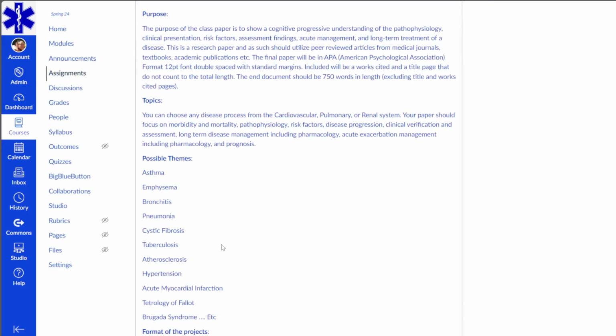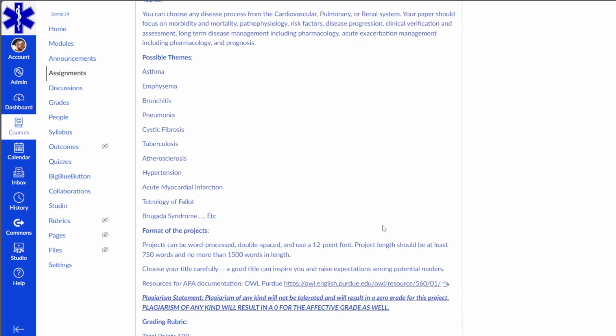I've given you possible themes that you can pick from. By all means, please pick something that excites you, that is personal to you, that you actually want to research. It'll make this project a lot more fun for you. I don't want it to be super long, so I ask that you do it double-spaced, 12-point font, APA format. It only needs to be between 750 and 1,500 words, so not a super long work of art. This is very much a reasonable request.